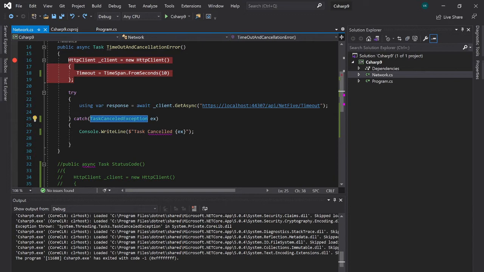So before debugging, let's quickly see what the code does. We have an HTTP client which has a timeout of 10 seconds, and it's going to call a localhost endpoint which has a Thread.Sleep for more than 10 seconds. So eventually it will throw a timeout error if it's more than 10 seconds. Then you catch it and you log it.